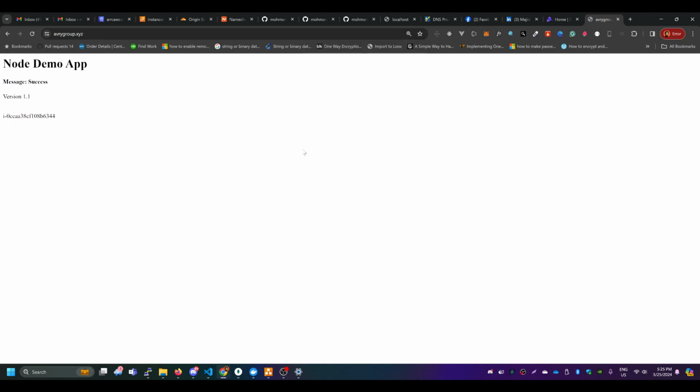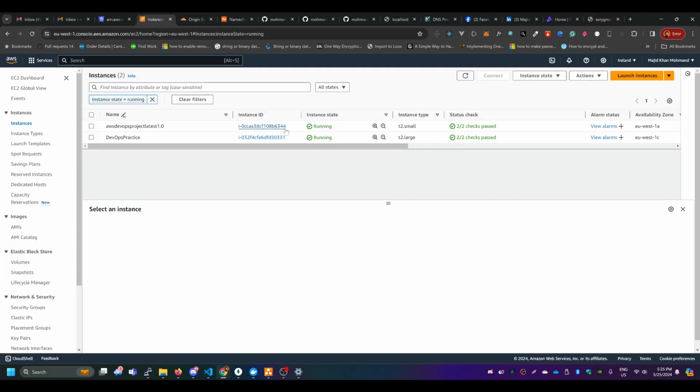I have also done one thing. I have printed the instance ID. This is the instance that is running, and it has an ID, so this is the ID that I'm printing, and it is dynamic. That means if I stop this instance and start another instance, then the ID will change, and this ID can be verified using the instance ID that we have here in AWS.